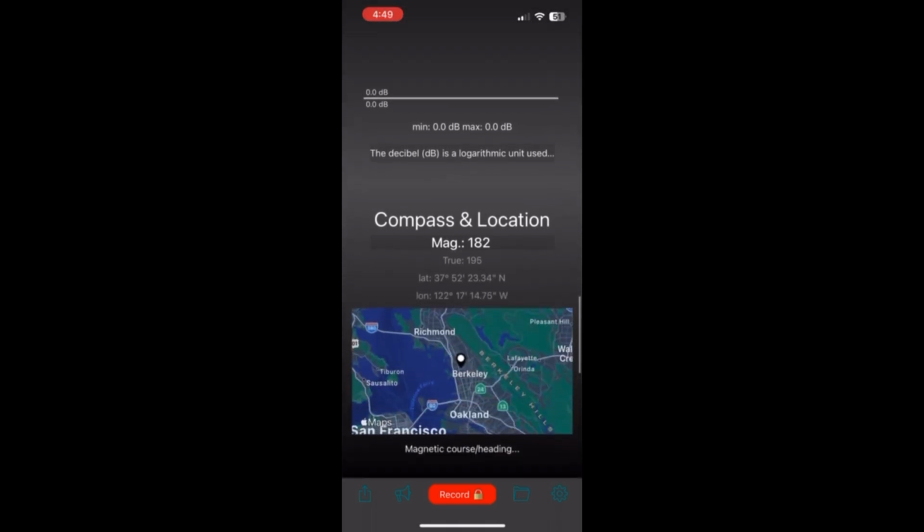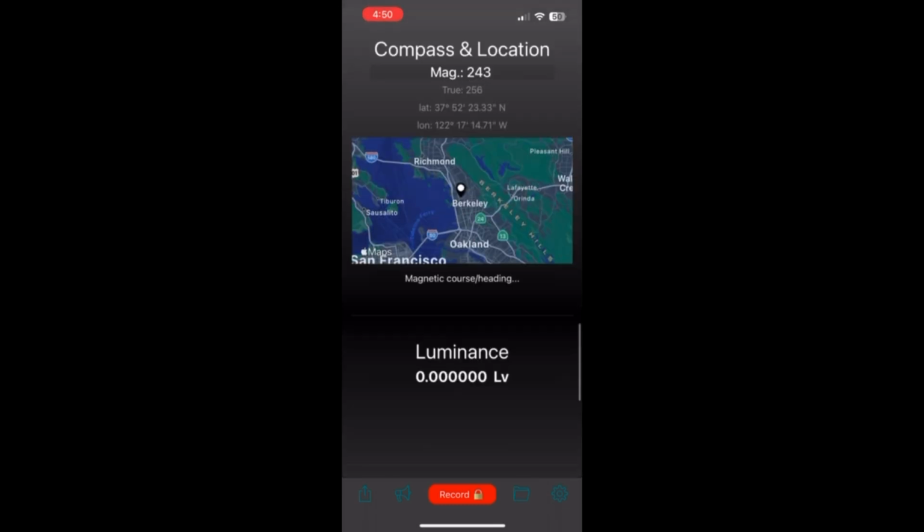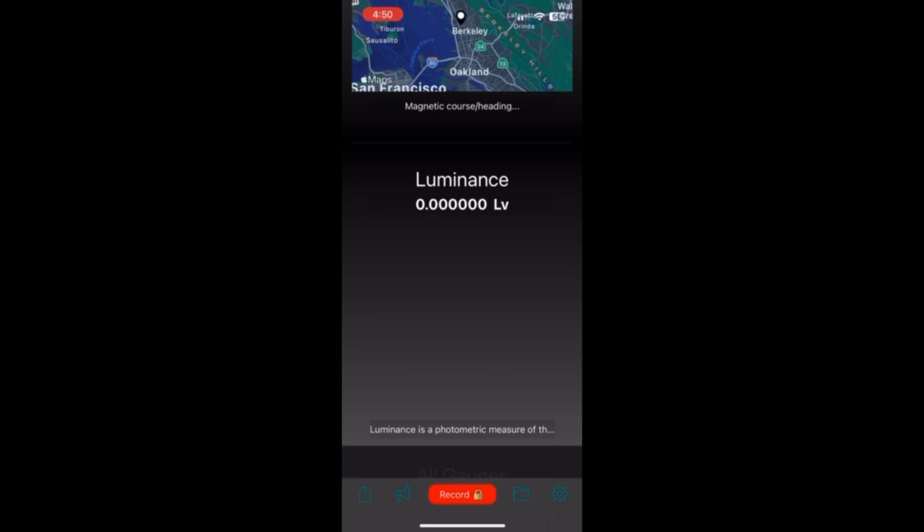And below that, we have our compass and location. It gives us the direction that I'm pointing. If I rotate the phone, it provides a different reading. As well, it gives us our latitude and longitude, as well as a pinpoint location on a map of the area around us. As we can see, I'm still in Berkeley. Below that, we have our luminance. If I had my camera enabled for the app, it would show us a luminance reading, but I don't have that enabled right now, so it doesn't read anything.